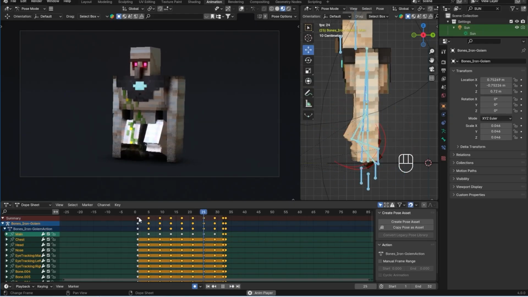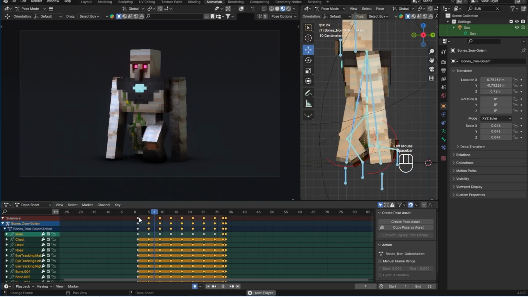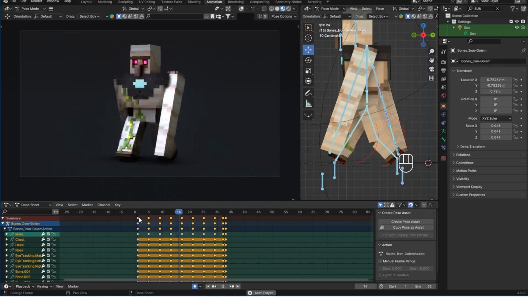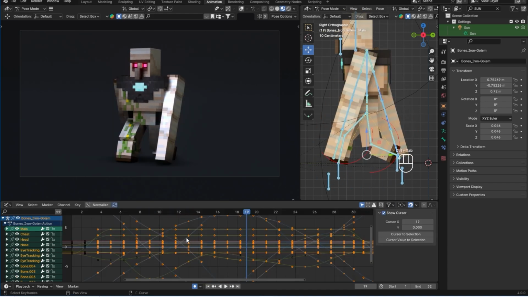Now, to make this a usable cycle, I'd like to add one last keyframe before the last one, and delete the last one, so that the next frame in the cycle is going to be the same as the first one. Now, while your mouse is on the dope sheet here, hit Control Tab to enter the graph editor.